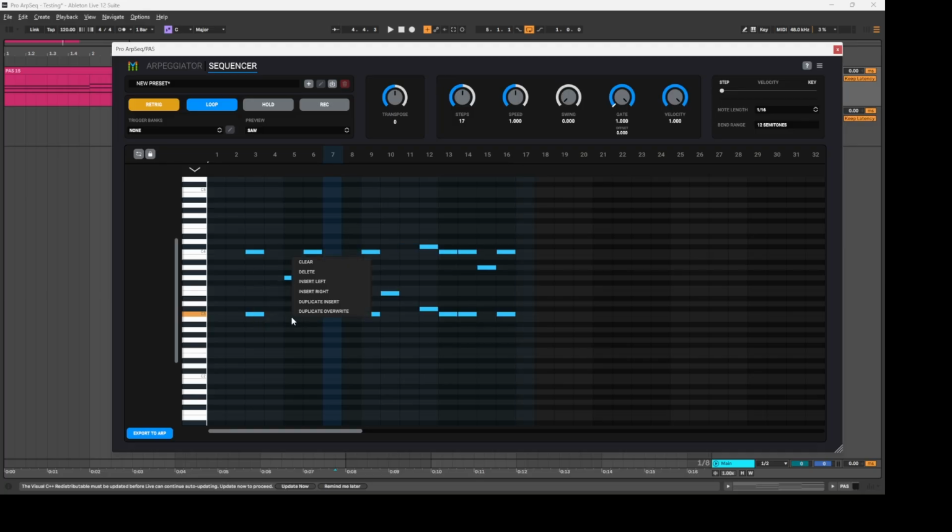Duplicate insert inserts a blank step to the right and copies the contents. Duplicate overwrite copies the contents of the step to the next step.